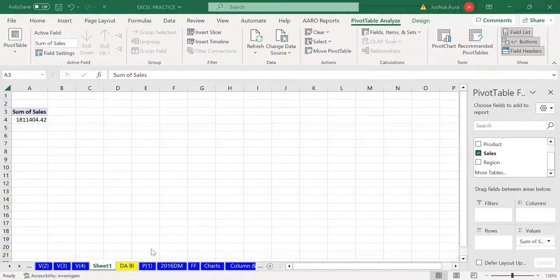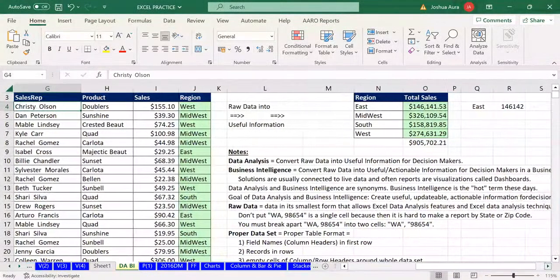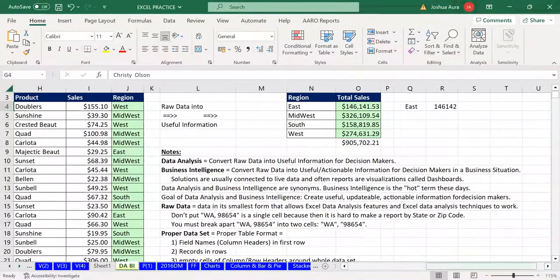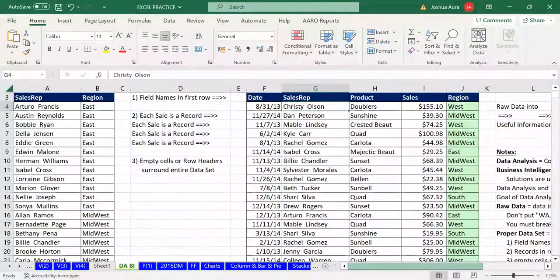So then allow me to start from scratch here. So remember, what are we doing here? First of all, ladies and gentlemen, we want to insert a pivot table. How do we insert a pivot table? Great. So I'll come to this particular data, anywhere here on this data. I will come and pick any cell.